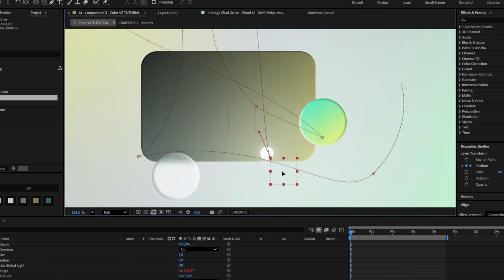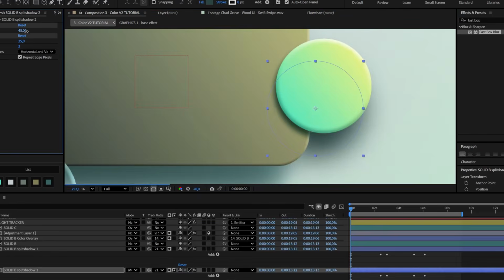Hi, I'm Ollie, and in this new After Effects tutorial we're going to see different ways to create reactive lights and shadows inside After Effects.